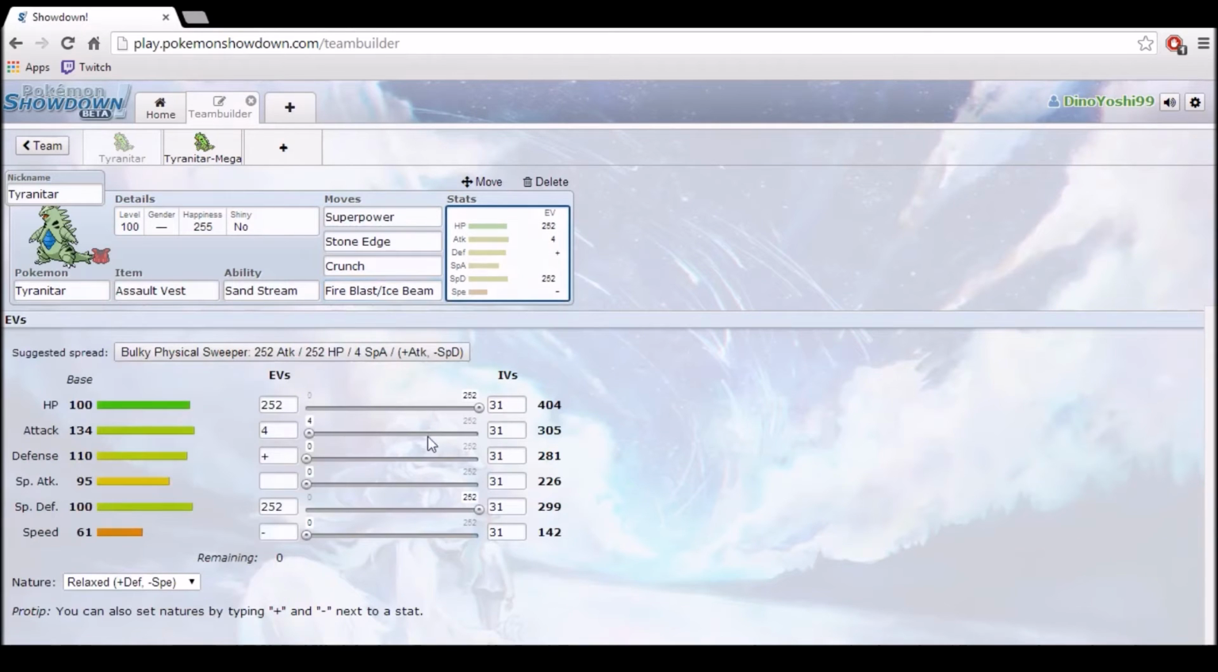Now, if we go over to stats, maxed out the HP, maxed out my special defense, and gave it 400 attack. Very similar to my Arcanine, except my Arcanine had adamant nature and was physically defensive. This, I give it a relaxed nature, because minus speed, because it's not that good anyway. And if you were to get outpredicted, Tyranitar has a good base attack, so give it a little boost just in case you get outpredicted there.